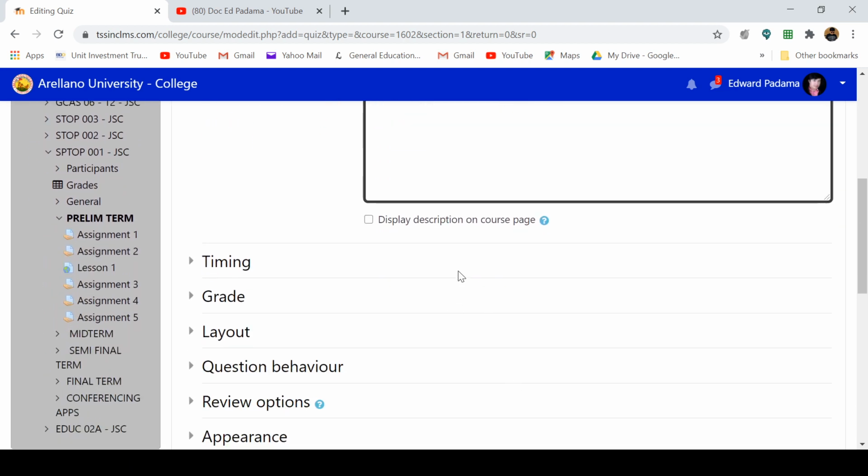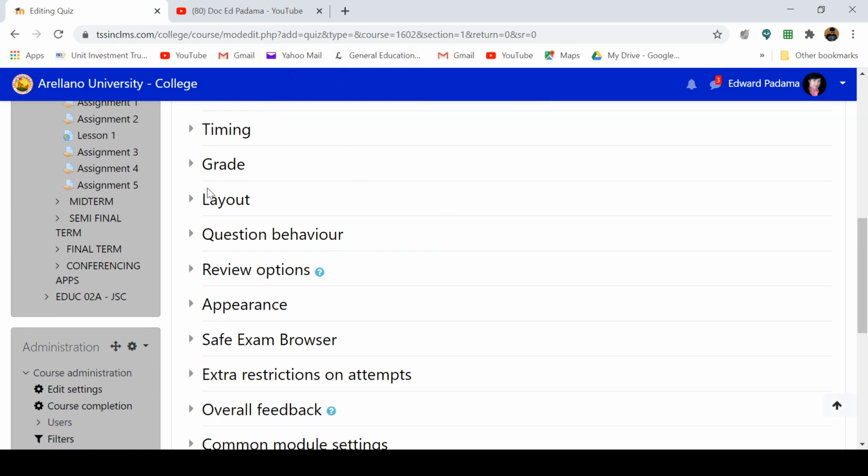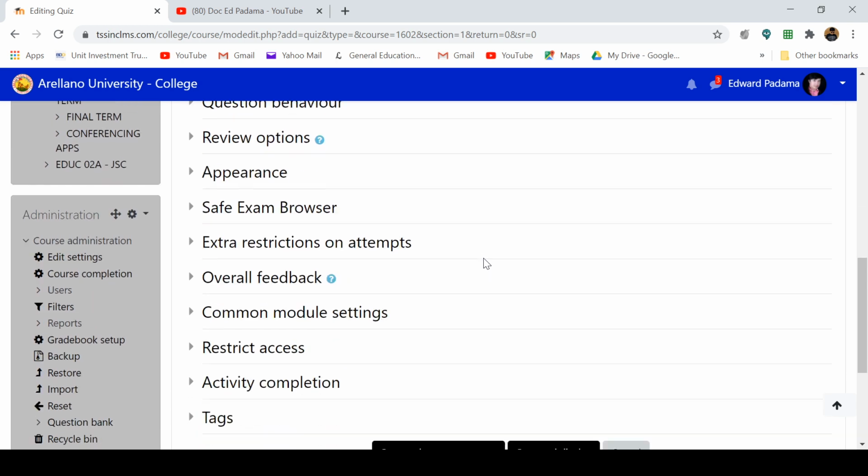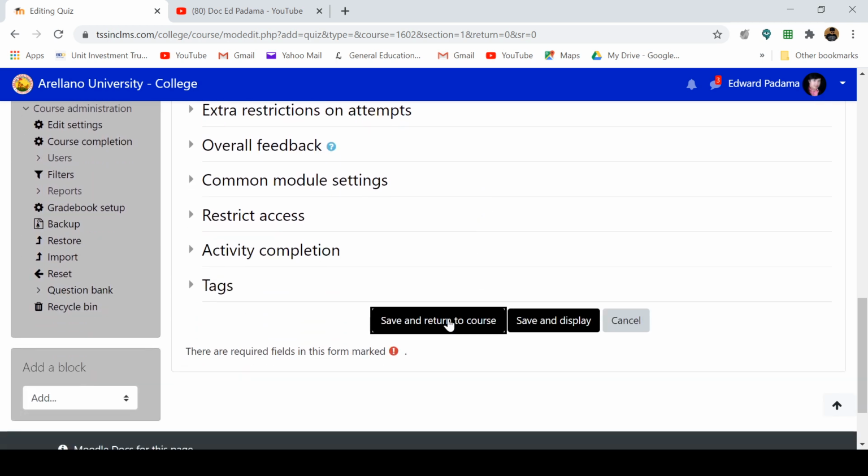This is what I was saying earlier, that the first part would be the setting of your exam, so I am not going to go through this anymore. This includes the type of grade, the time that you require for them to finish the exam, and the layout per page: how many questions would you like per page, or do you like all of the questions in one page? If you are not familiar with that, you can check out the first video, which is creating a quiz using the AU-LMS. Okay, if we are already done with these settings, you just click save and return to the course.